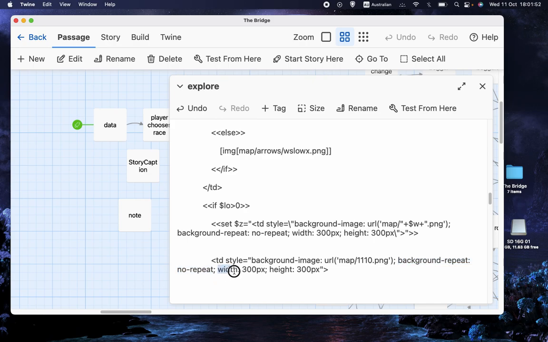Semicolon, space, width colon space 300 px. Px means pixels. Semicolon, space, HEIGHT colon space 300 px, and then we have quotation marks and a greater-than sign to close off the command. So what that's telling the computer is, in this particular cell only, I want you to use map/1110.png or whatever it may be as the background image. I don't want you to repeat that image, which is the default behavior. I want the width of this cell to be 300 pixels, and the height to be 300 pixels.